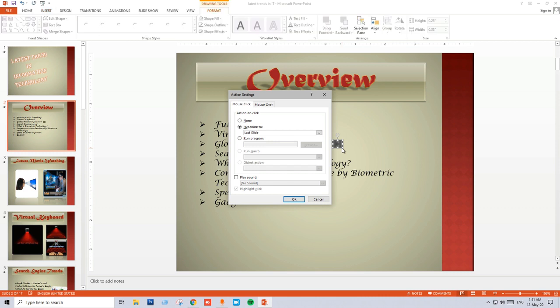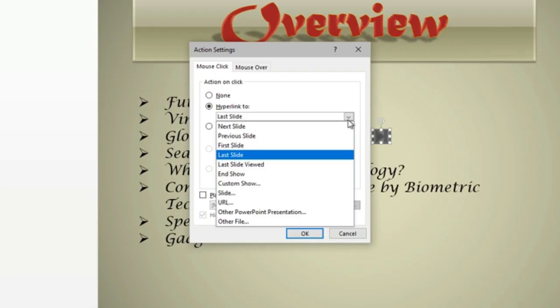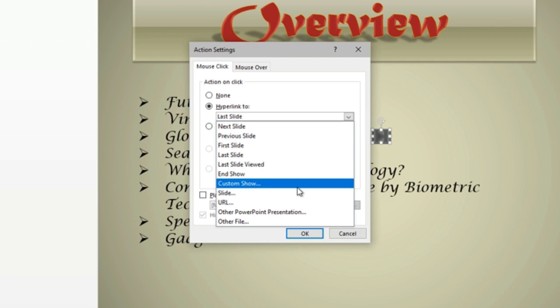When I finish drawing the button, a dialog box with action settings on the top title will appear. Now it will ask me what I want to do with the click on this button or even the mouse over. That means when I keep my mouse over that button, what should happen? Let me just keep it on a mouse click, and on a mouse click I want hyperlink. That means I want my button to be linked to the slide that contains global positioning system.